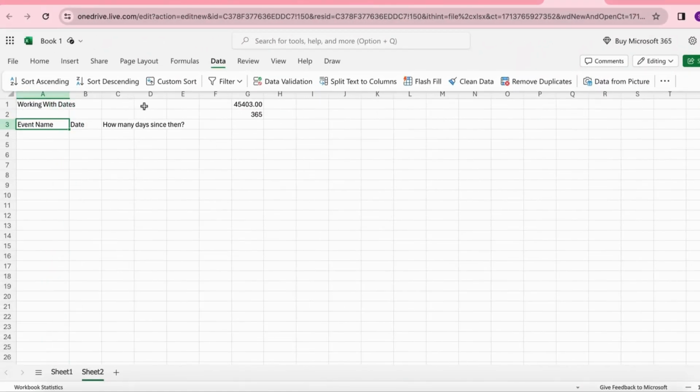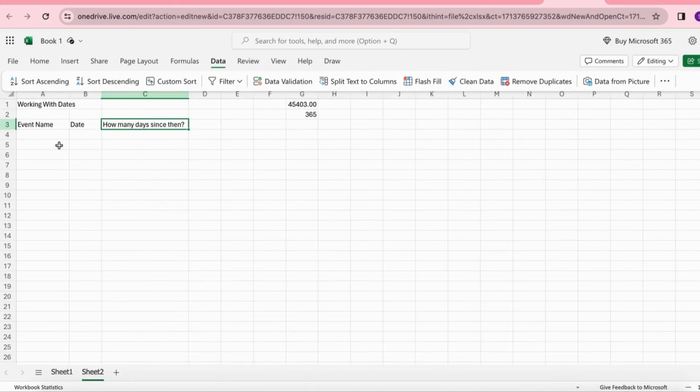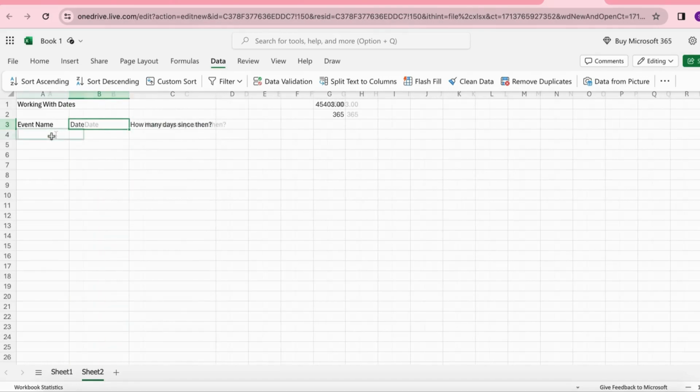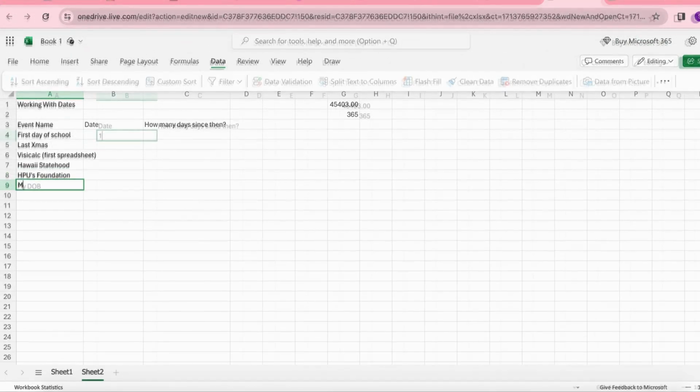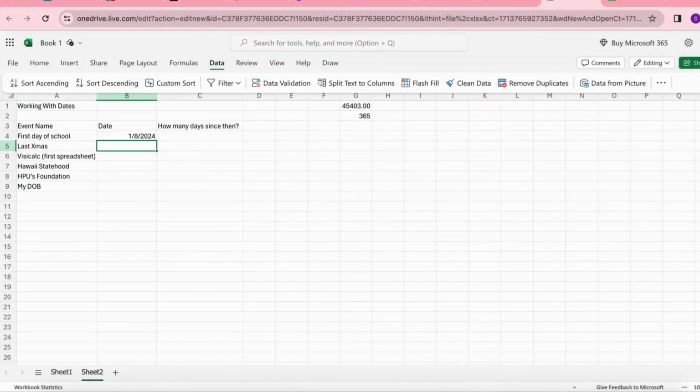To adjust the cell so all of the writing is showing, I will demonstrate how to move the column. You have to move over the column line and move it to the right until all of the text is available. I'm now going to list all of the events that I'm going to calculate. Now I will write the dates of each of these events in the cell directly to the right.